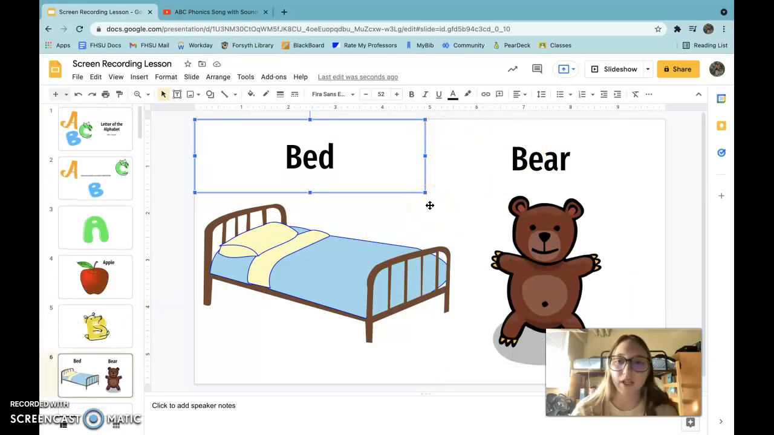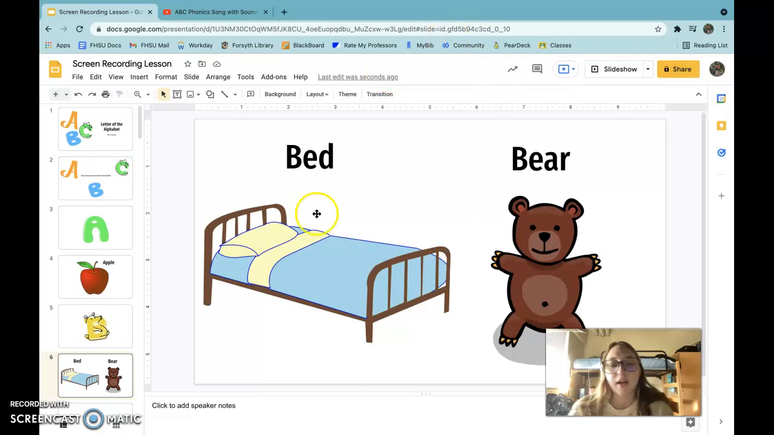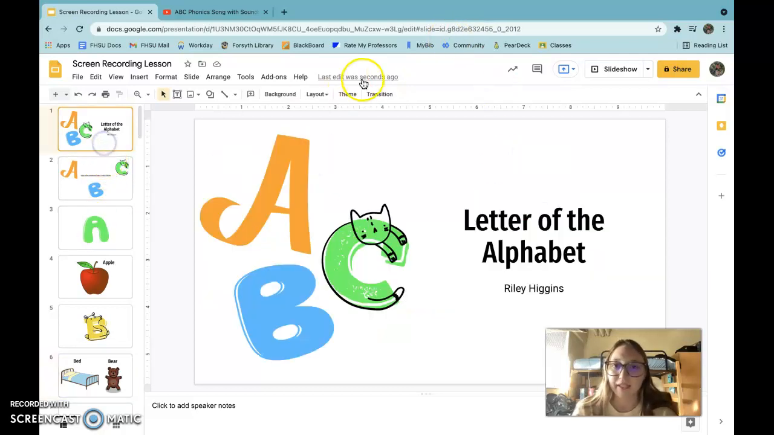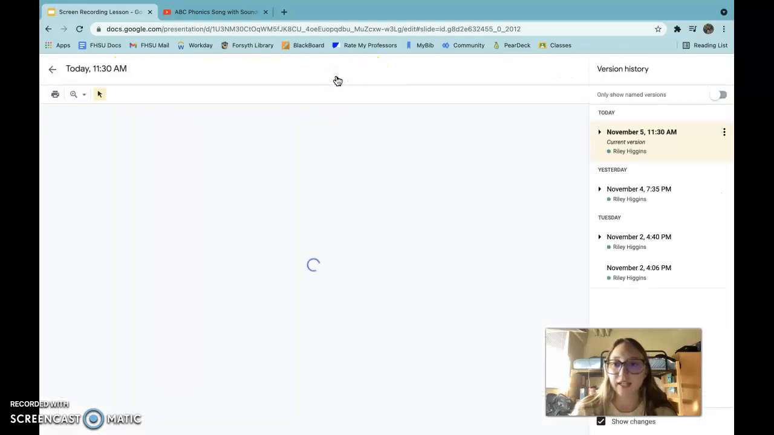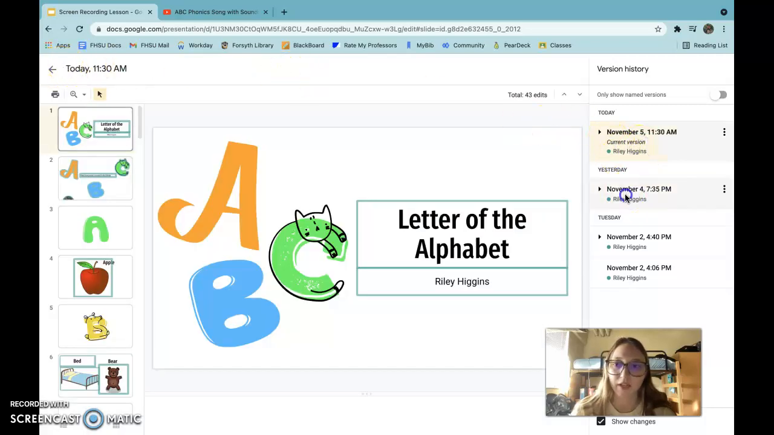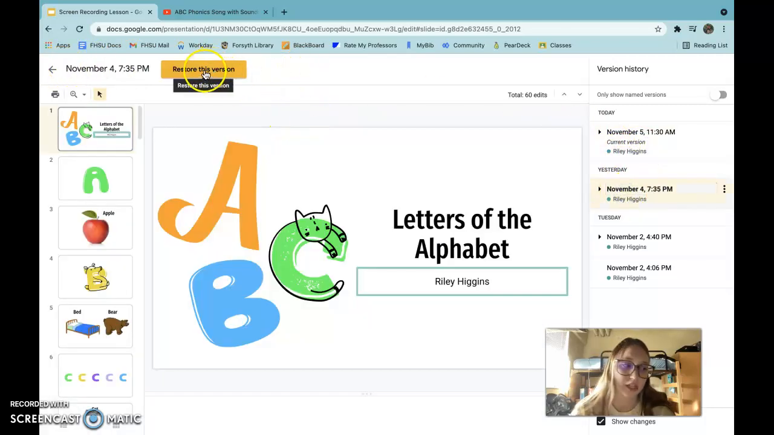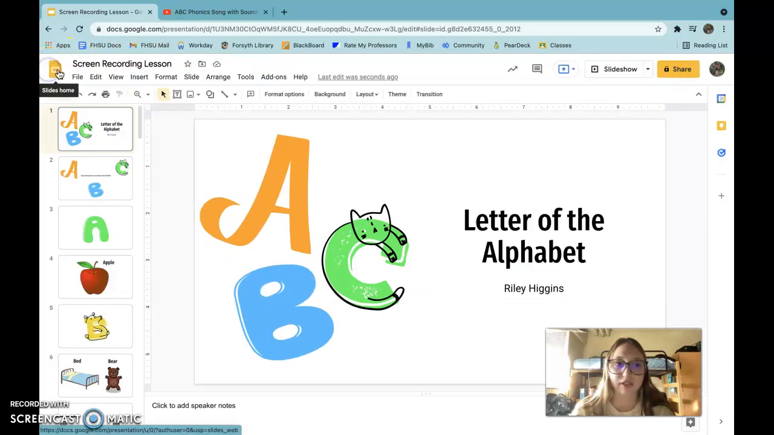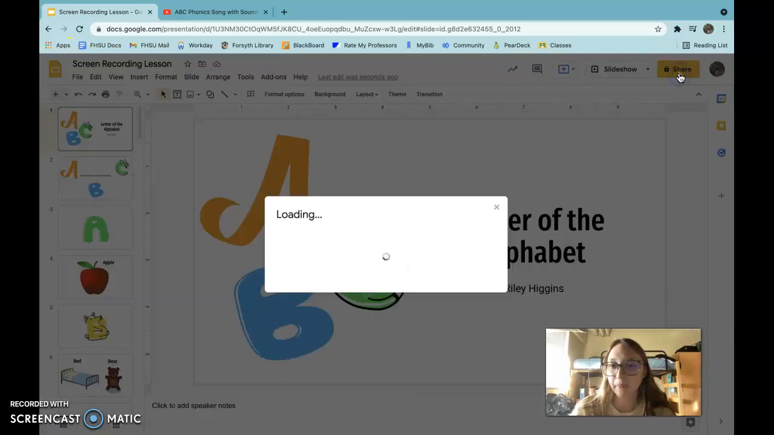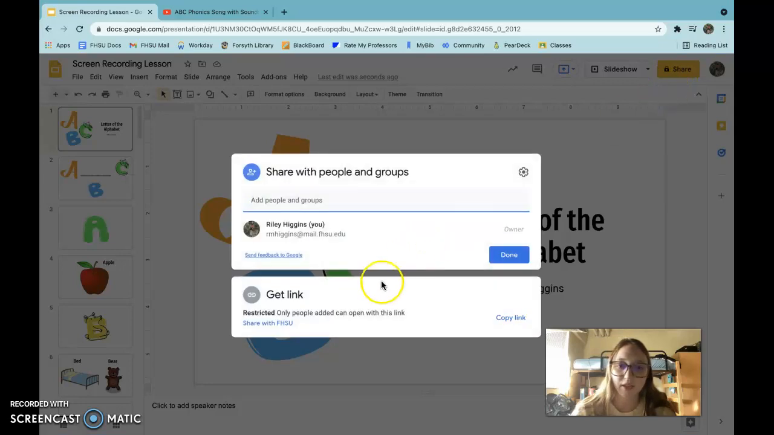So then if you want, you can click up here and double tap it to title it. This is already my screen recording lesson, so I'm going to leave it as that. The good thing about Google Slides is everything automatically saves. So if you want to go back to a different version, you can click last edited a second ago, and you can click whatever you need. And whenever you click it, you can click restore this version, and it'll go back to the version that you just selected. To share it, you click share up here.